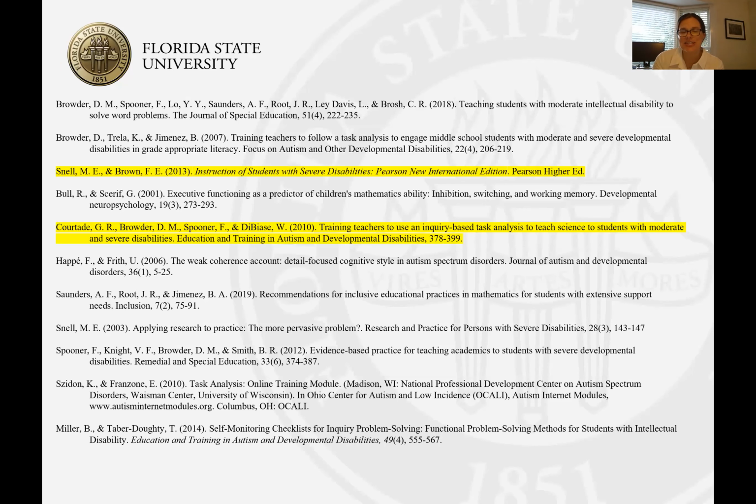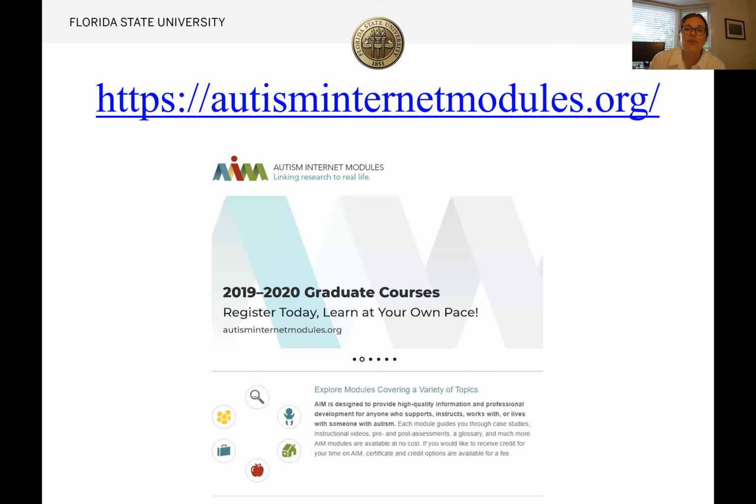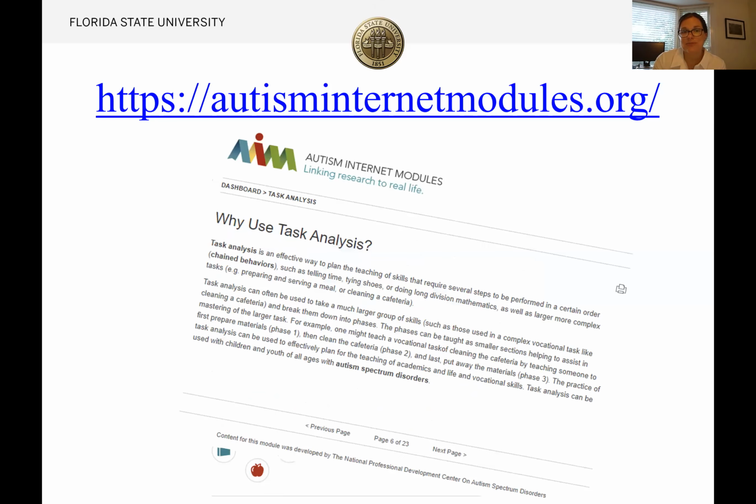The slide that's currently displayed shows resources I used when I created this presentation. The two highlighted items were used heavily. The first one is a textbook and the second one is an article. But all of them are great resources if you'd like to learn more about task analysis. In addition to that, you can head to the AIM module. They're wonderful resources, and there is one specific to task analysis that's very beneficial and has a lot of great information.